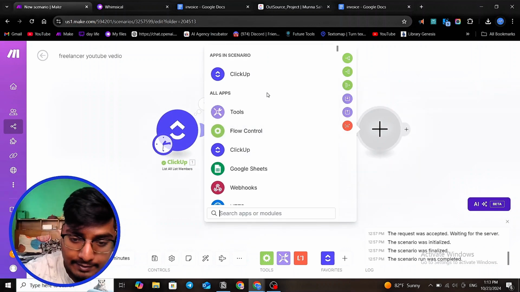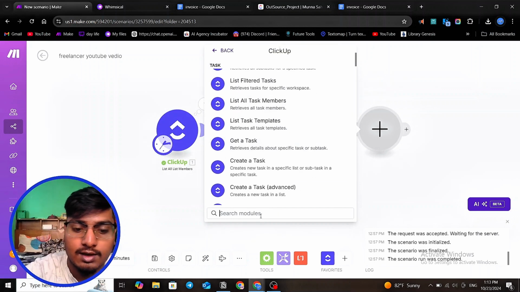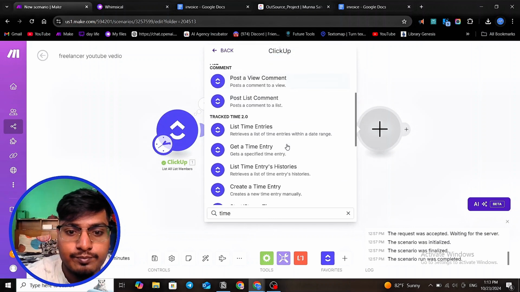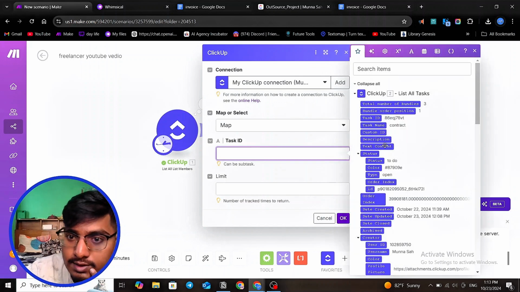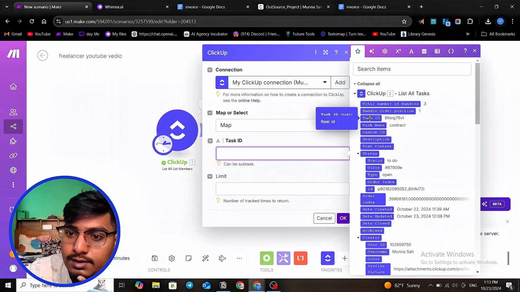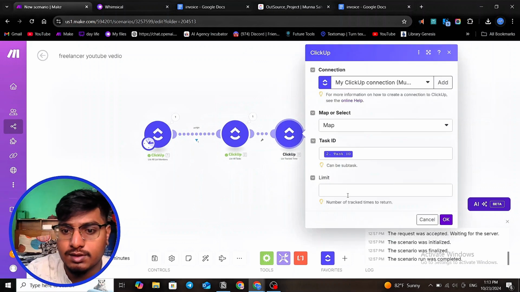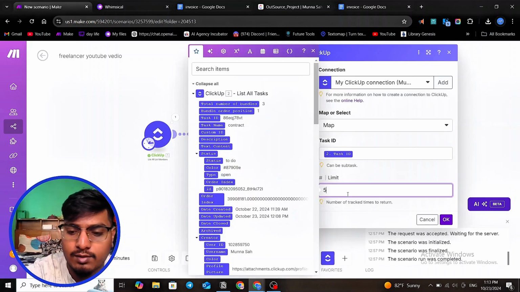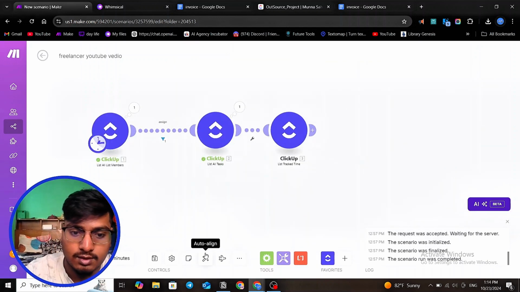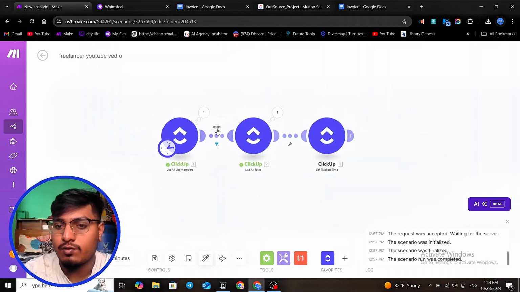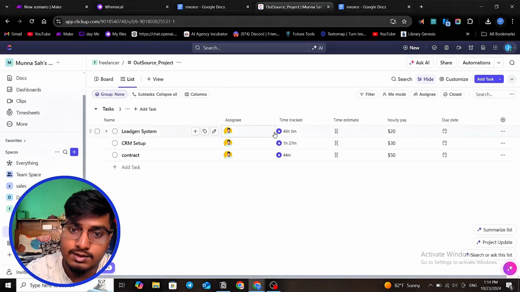Now we have to calculate the time for each task, how much time they spend in each task. Let's say calculate time. We assign it through the task ID and no limit. Only set five right now, nothing else. Then auto align. Now after this module, we can know how much time they spend in each task. We're just getting this hour related.